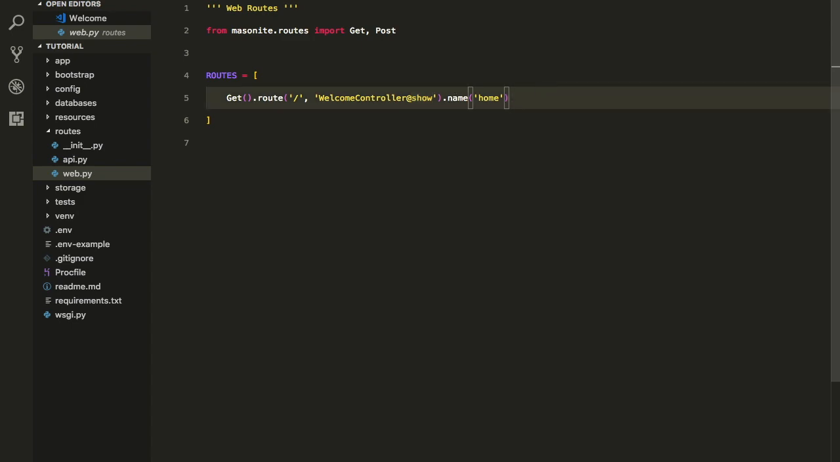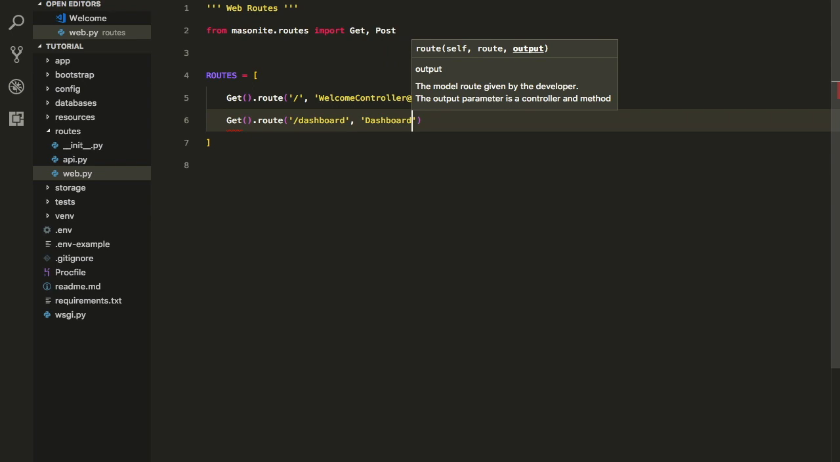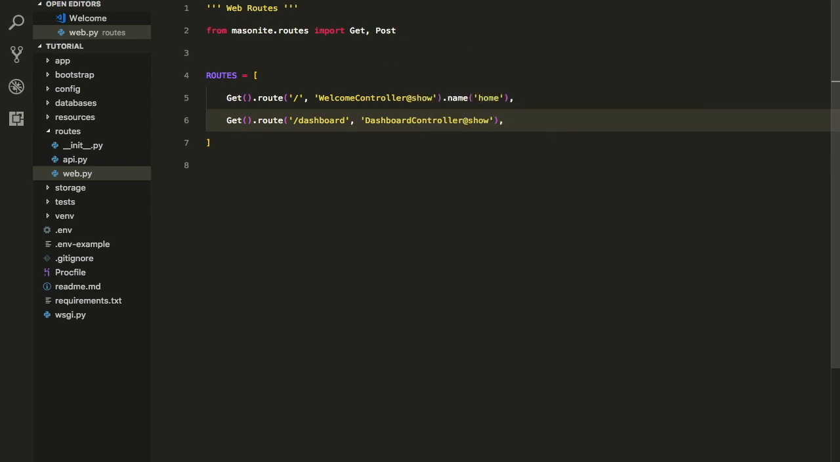Let's go ahead and make a route for it. So it's a get route, and that'll be a dashboard. We'll make a dashboard controller and we'll make a show method. Great. So let's touch on how Masonite can really excel at your development environment.